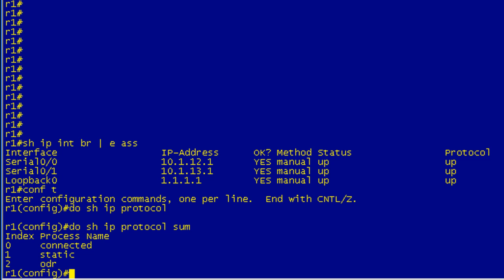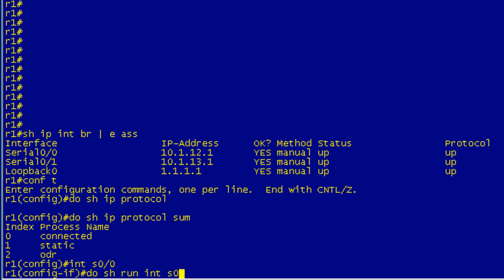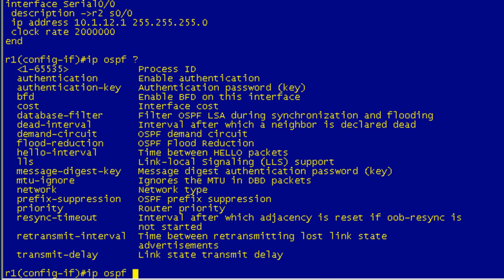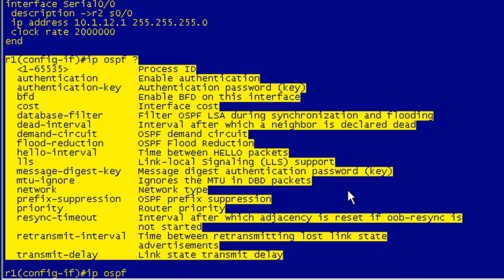So what we're going to do is go under the interface for s0/0. Let's do a show run int s0/0 just to show you what's on there, and nothing configured. So let's do IP OSPF. When you're configuring OSPF under the interface, every command, I believe, starts with IP OSPF. Let's use our friend Cisco IOS help, and you can see we get quite a bit of output here. There's a lot of different options for this.